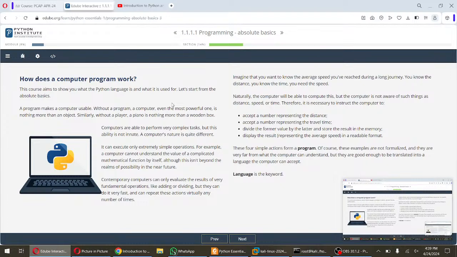So for these instructions, we definitely need a kind of language to provide them to the computer. A program makes a computer usable. Without a program, even the most powerful computer is nothing more than an object. The program is the major thing: a set of instructions we provide to the computer to perform a specific task. Similarly, without the player, a piano is nothing more than a wooden box.